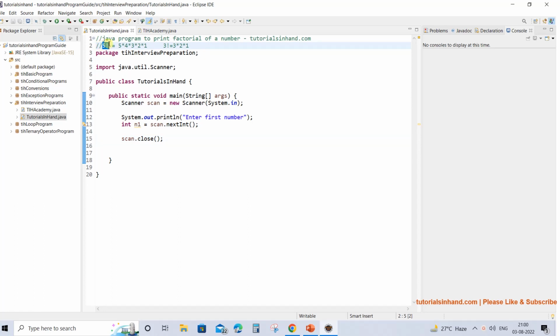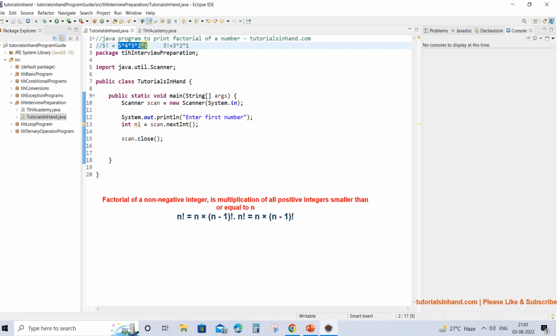5 factorial is represented by this exclamation mark. To calculate the factorial, for example for 5 factorial, you need to multiply 5 with 4, then 3, then 2, then 1. This is the result that gives the value of 5 factorial. Similarly, for 3 you have to multiply 3 into 2 into 1.